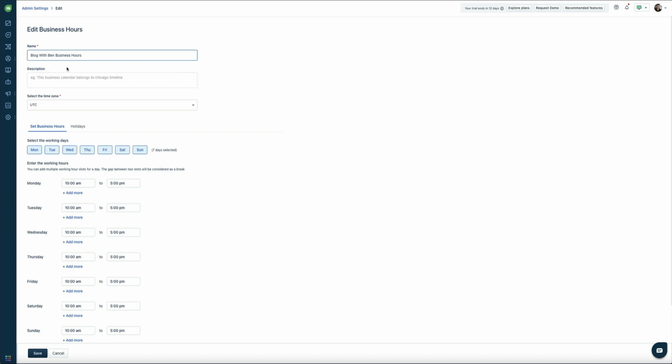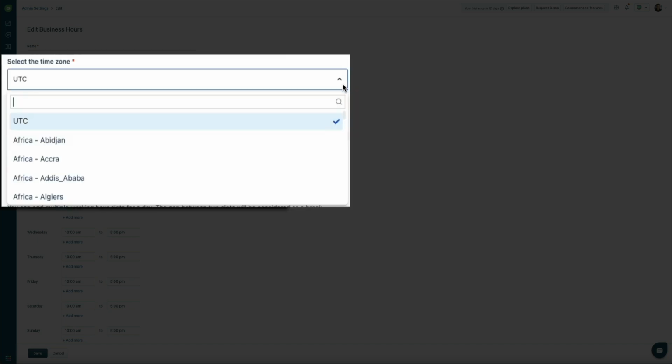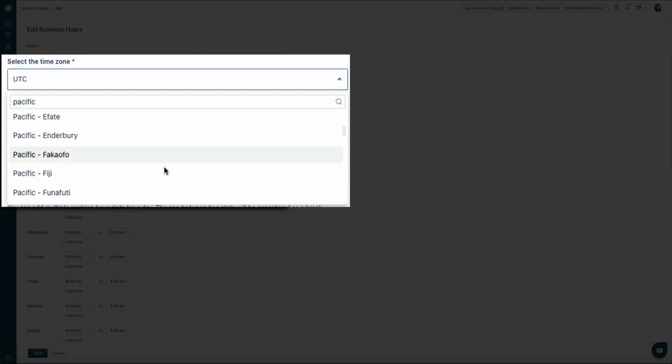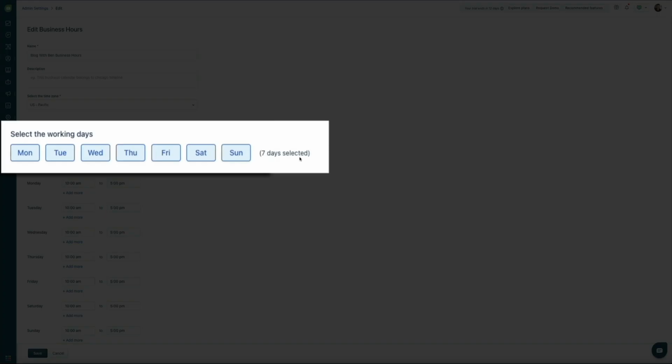Same goes for the description, and I'm just leaving that blank for now, but you can fill it out if you need to. Next, you'll want to select the time zone. So from that drop-down, find your time zone. And there's even a search feature within this drop-down, which is helpful. So I'm in the Pacific time zone, so I'll type Pacific. And then I'll scroll down a little bit until I find it. And there it is.